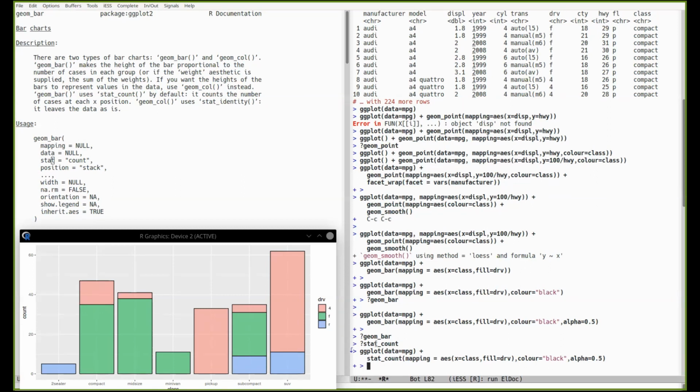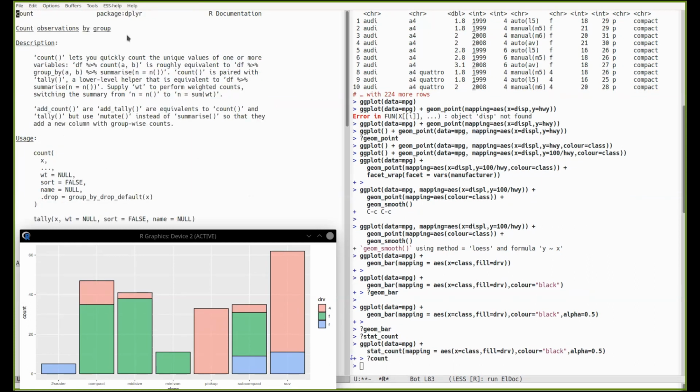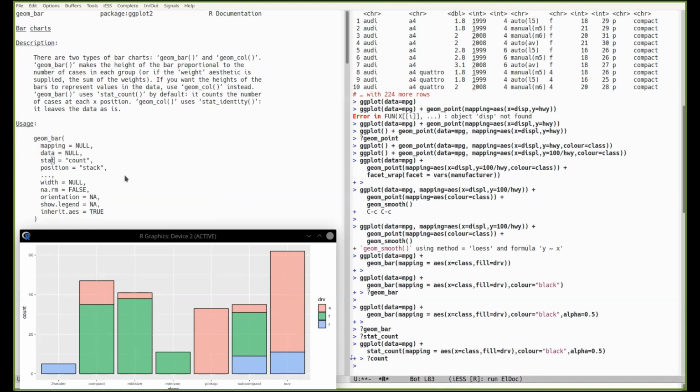Generally the one whose parameters you want to change, you specify on the outside, because the internal one is kind of a pain. You can do it, but to specify changes to actually like the statistic function. You can also define your own statistic function, so you can put your own personal function in here instead of count. Count is just an R function that gets called. If I look up count, it lets you quickly count the unique values of one or more variables. So just a regular R function, you can specify that.